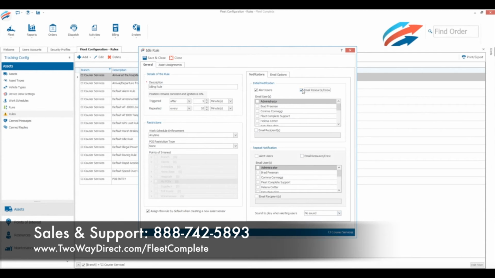Then the email resource crew is if you want to have an email generated to your resources. Therefore, whichever resource is assigned to the asset at the time the rule is triggered will receive the notification. Next, for any users we've added to access the application, they will be listed in the email users section. And this is again another reason why entering email addresses correctly is very important when you're adding new users. And then finally, if there are any other individuals who need to be notified but don't have a user account, you can select email recipients and enter the email addresses manually. Just remember to separate multiple addresses with a semicolon.